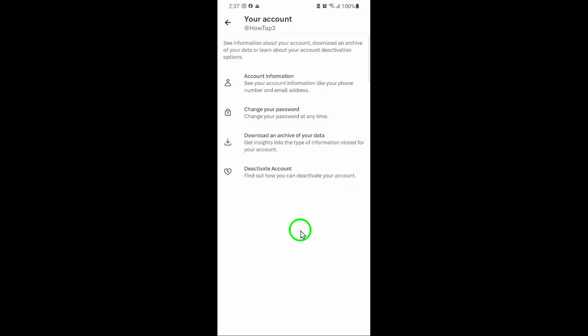And that's it, you've successfully requested and downloaded an archive of your data from X. This is a great way to keep a personal record of your online activity, or back up your account details for future reference.